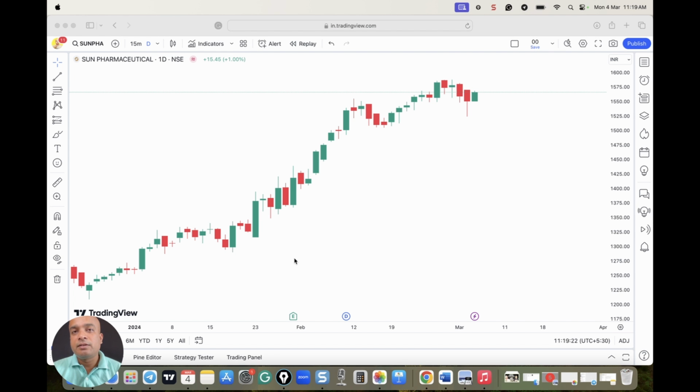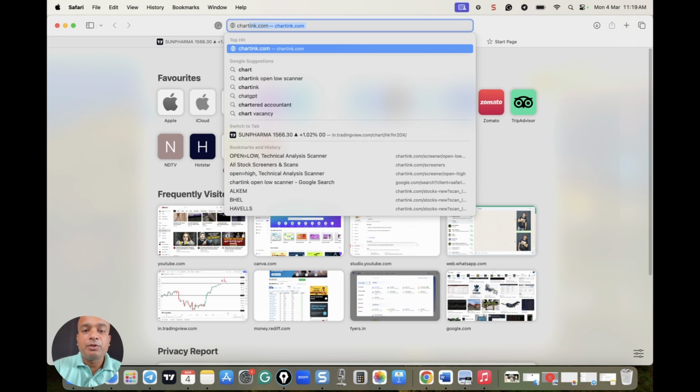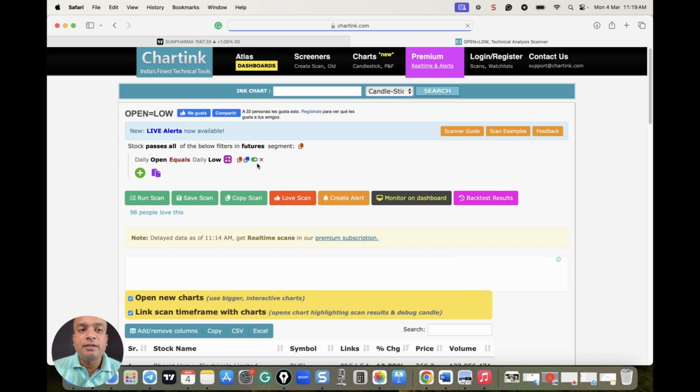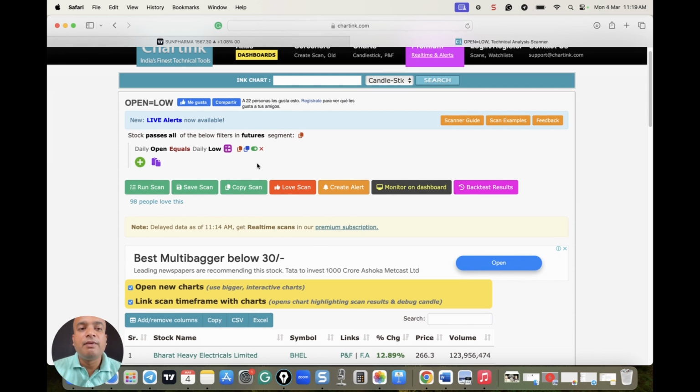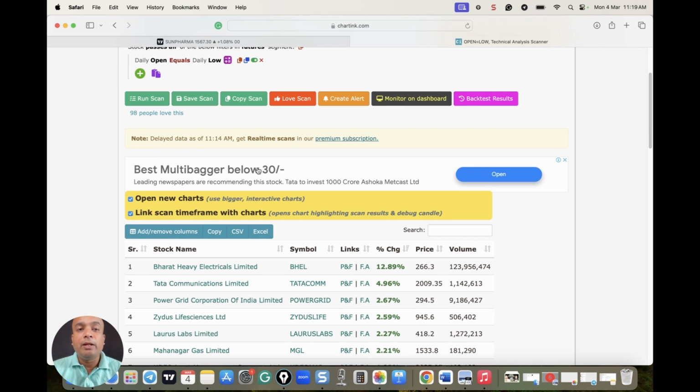The next option is Chartink. What you can do is go to Google and type Chartink open low scanner. It shortlists all the stocks which displayed open low at this point of time. In the free version it will be delayed by 2 or 3 minutes, but still it is okay, it is fine, right?